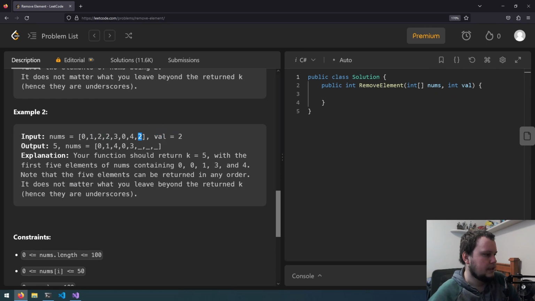Then 0, 1, 2, 2, 3, 0, 4, 2, with a value of 2. Remove the 2's here and here, so it's 0, 1, 4, 3. But as I said, the order of the array doesn't matter, but those numbers have to be in the first k indexes. Okay, that makes sense. Let's get started.